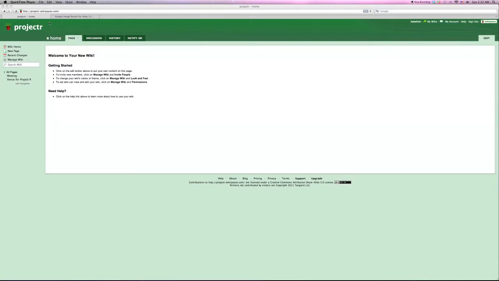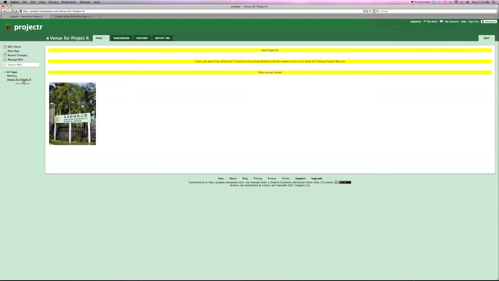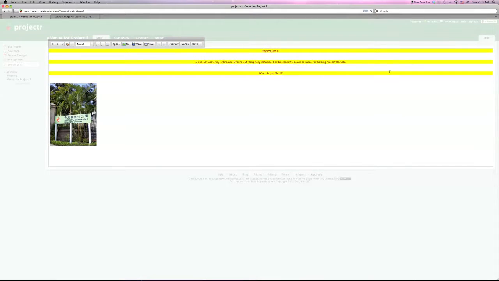So for example, if another person is viewing the wiki and he sees the new page, Venue for Project R, and he thinks that, okay, Hong Kong Botanical Garden seems like a really good choice, then what he can do is show his feedback. To do that, he would need to click Edit. And then he can add in comments. So for example, I would need to highlight Hong Kong Botanical Garden and I click this speech bubble here.